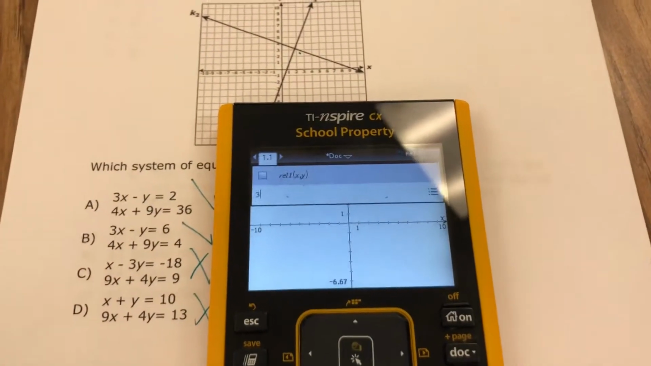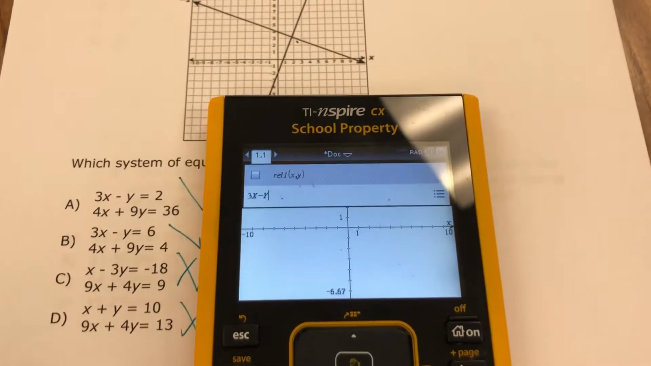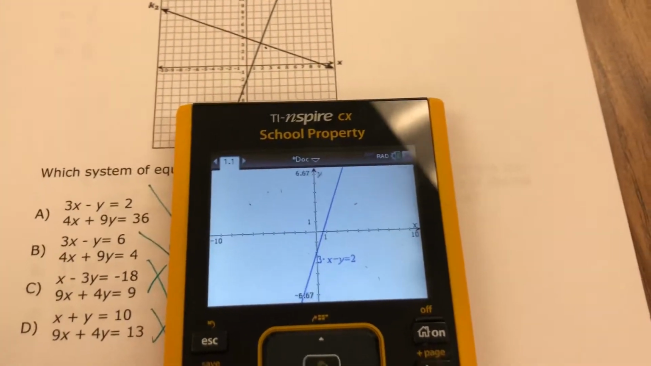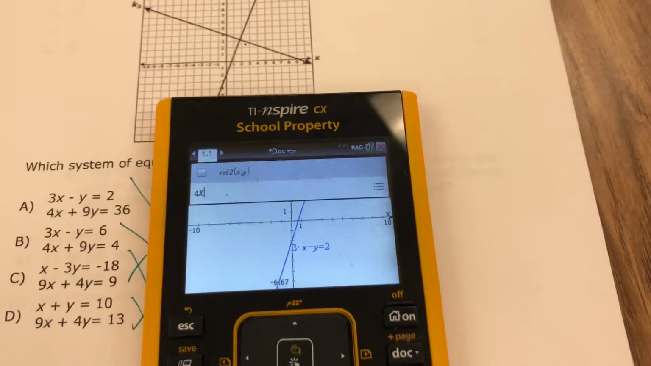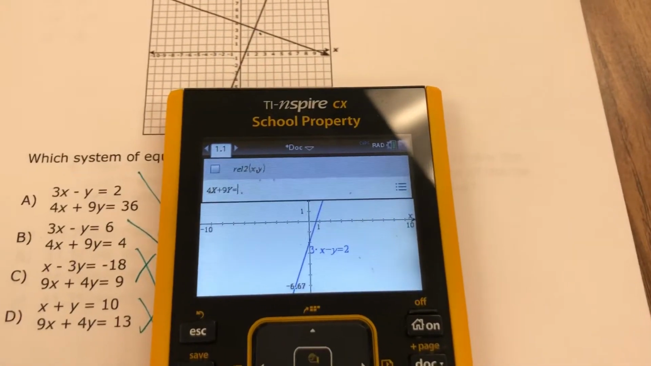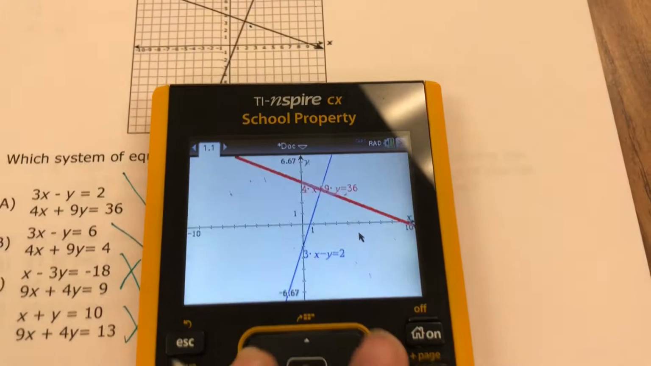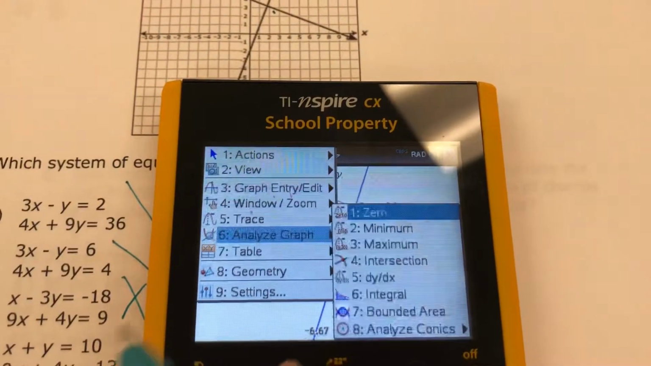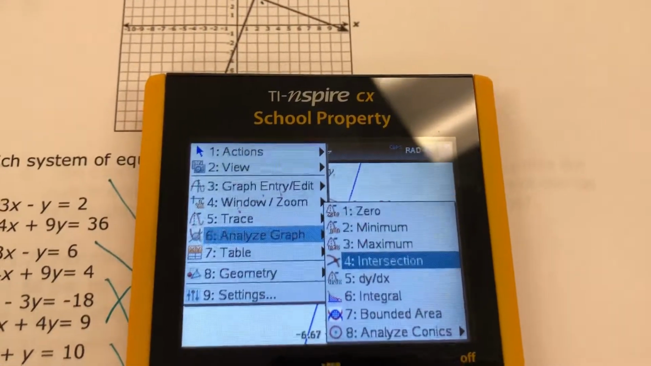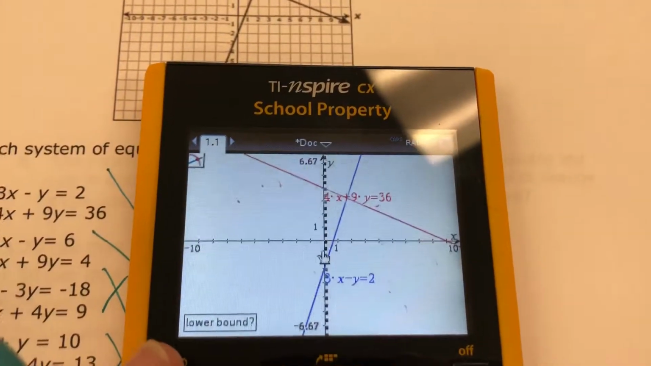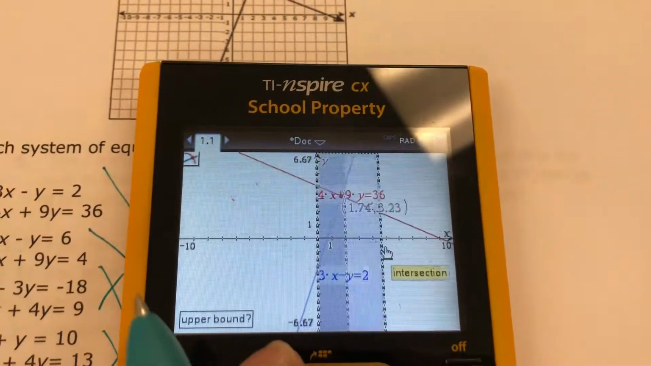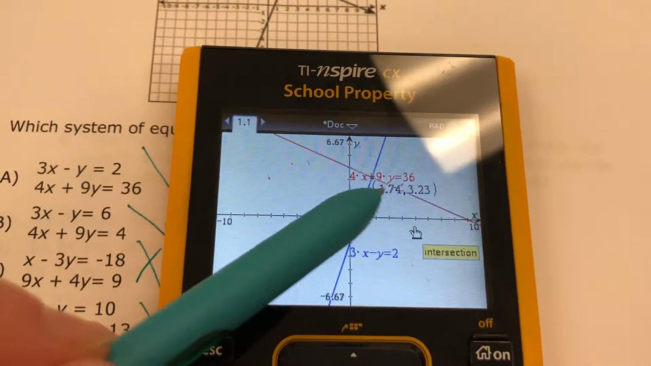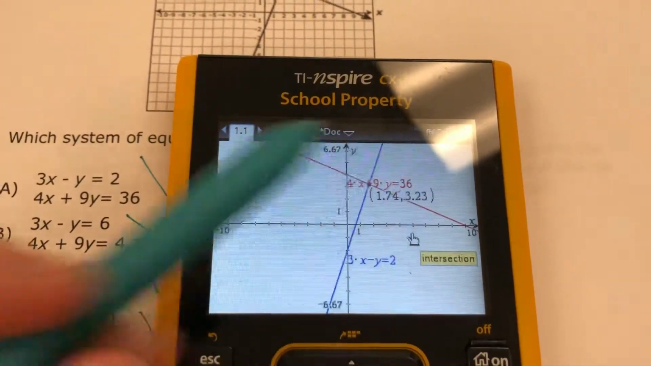Okay, 3x minus y equals 2, and then we're going to do tab, and then we do 4x plus 9y equals 36. And then menu, analyze graph, number 4, intersection. And then you just want to be on the left of it, hit enter, scroll to the right, hit enter. And it's saying that our intersection is at 1.7 and 3.2.